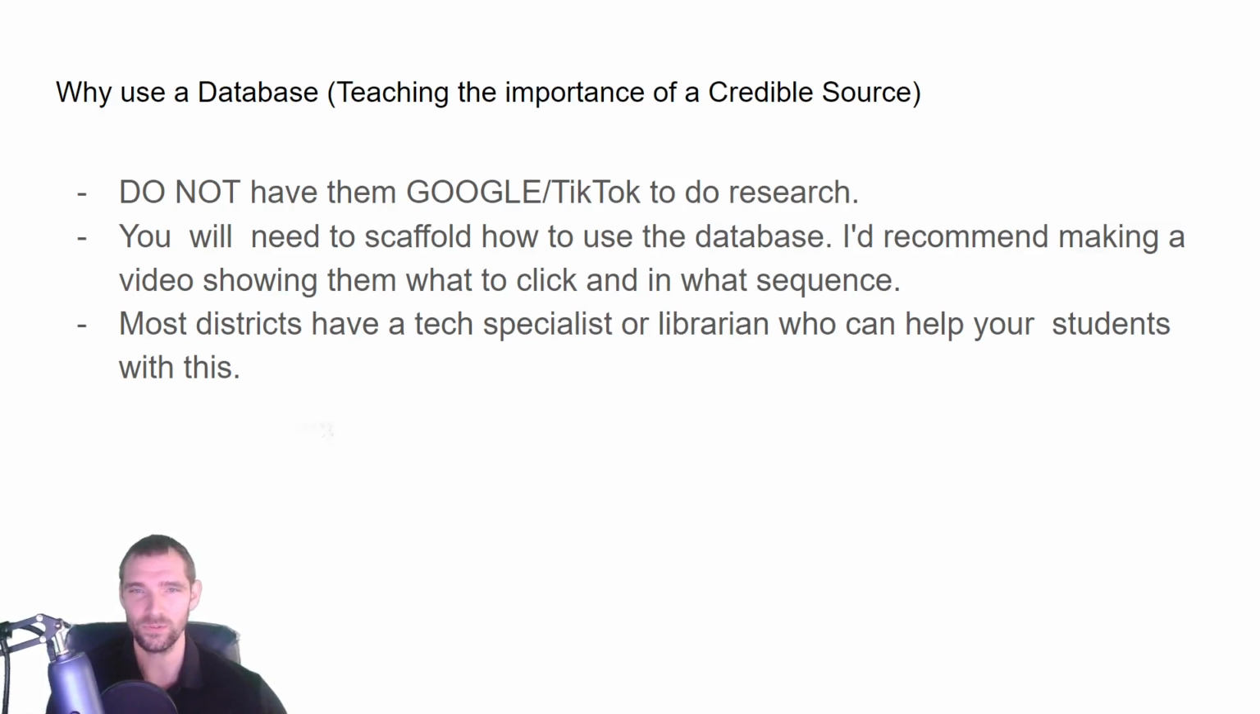You should also have the students look at uncredible sources. Before you actually have them do their research project, show them some uncredible sources and evaluate those things. You can go on Google to do that, but when they do their research, they should be getting trustworthy sources from this database.